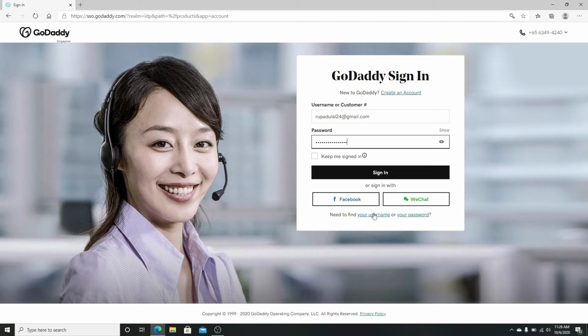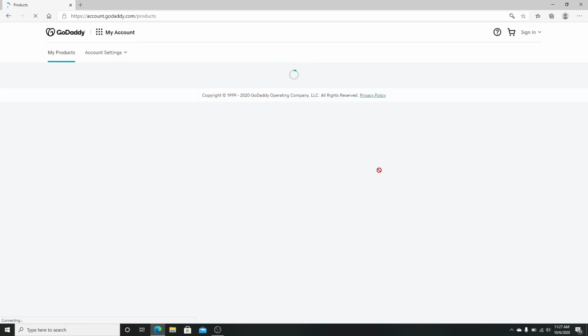You can also sign in using Facebook or WeChat. In case you forgot your username, click on Need to find your username. For password, simply click on your password. And clicking on the sign in button will take you to your GoDaddy account.